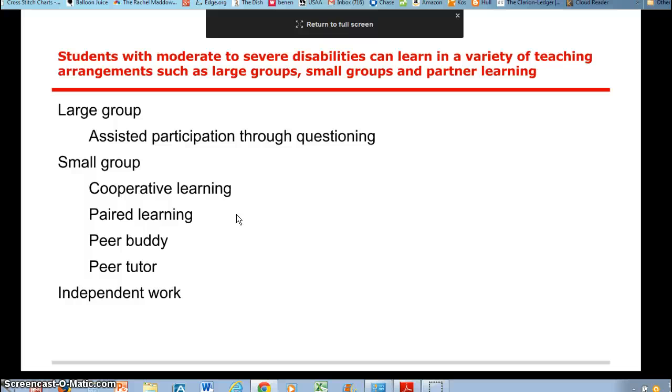Some of these things that we have looked at, like continuous time delay, progressive time delay, those are techniques that you can teach the general ed kids to use with the kid with disabilities, and so then they can be peer buddies or peer tutors for the child with a significant disability. And then independent work is important. When the other kids are working on independent work, then the child with a significant disability needs some teacher time or time with a trained paraprofessional.